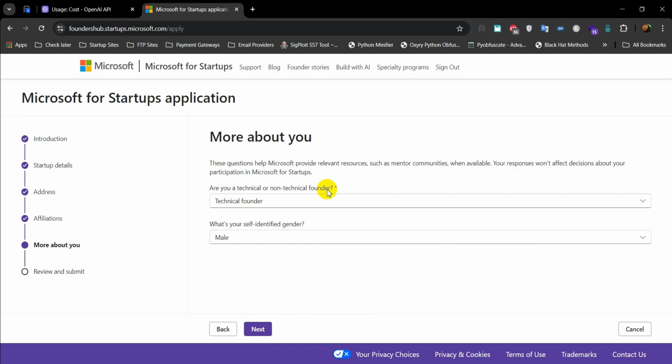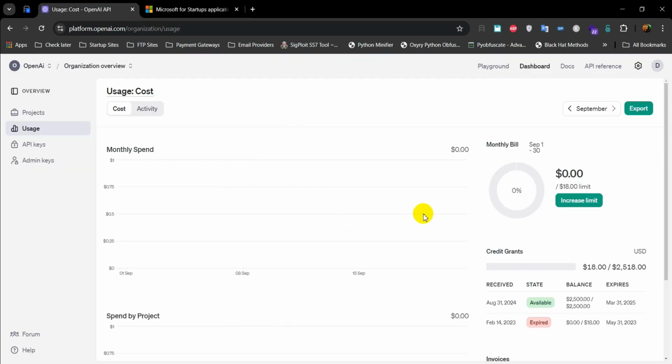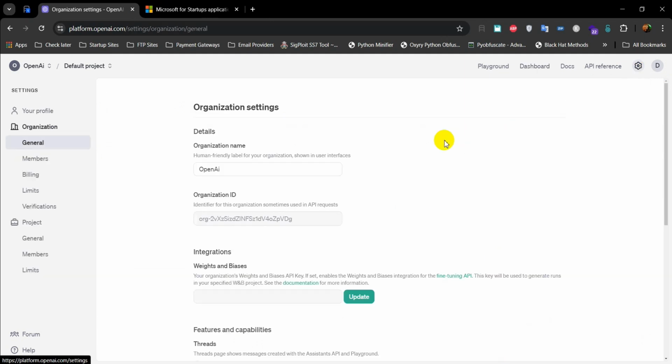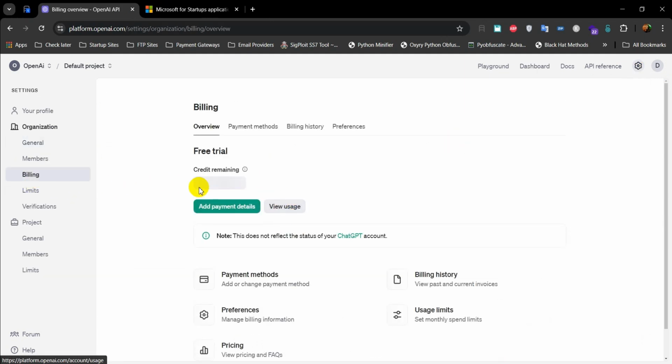So this is the way you can get the OpenAI credit. That's it for today. There you can see my credits again. It's big, 2,500 is really big.